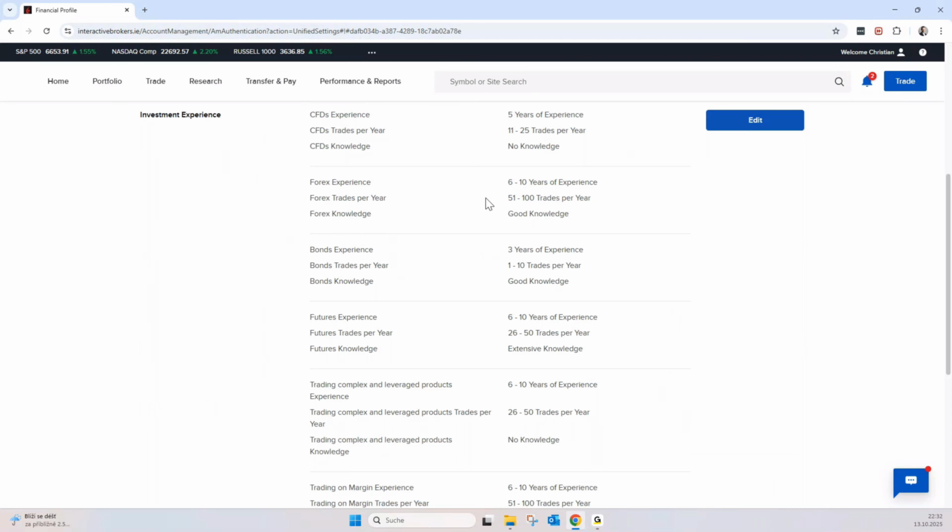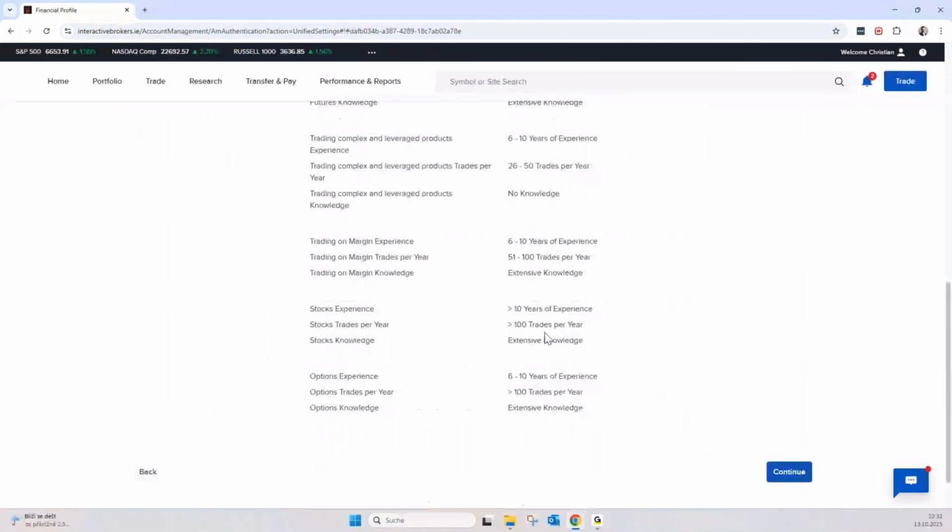You can also see here, I think 3 years is the minimum, but 6 to 10 years is, I think, 100% safe that you will be able to have this asset class, as well as 26 to 50 trades per year should also be enough to get this asset class. You can see here stocks and options as our main asset classes where we trade. There's also the highest experience and the most trades which we do.